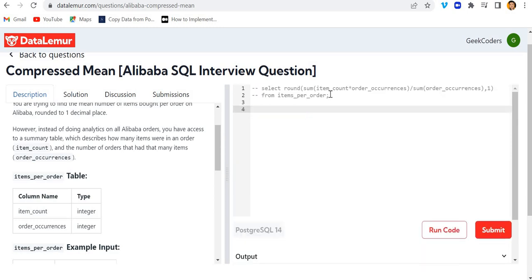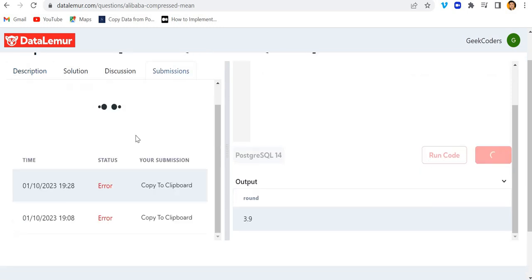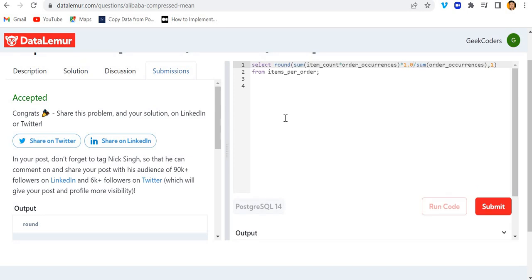Now, in order to get the correct result, we have to multiply this value with 1.0, and now run the code. You can see the output is 3.9, and if I submit it, you will see it succeeded. Accepted, correct. So this is a basic but very important question. Till this point it is a very simple question, but this is the hack: we need to multiply with 1.0, or convert this integer value to a decimal value. I hope you have understood this concept.